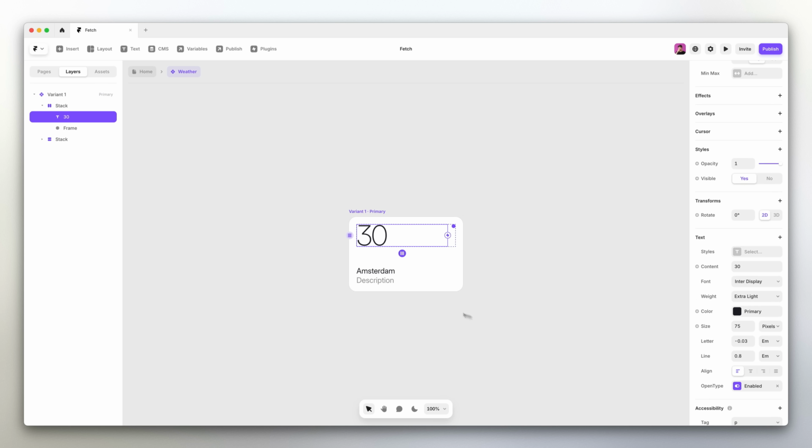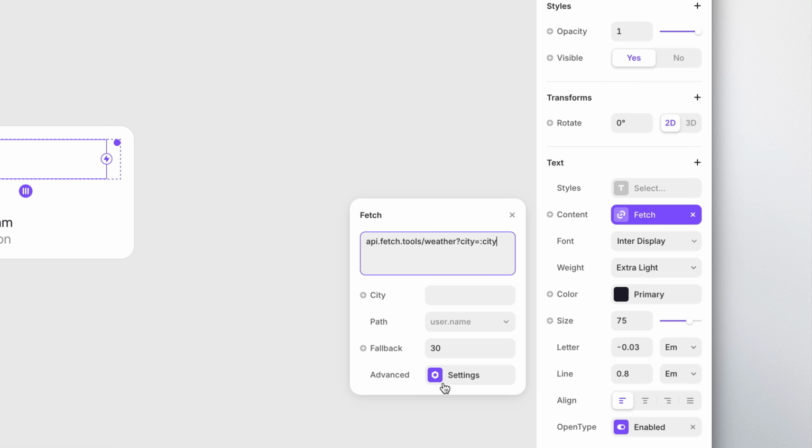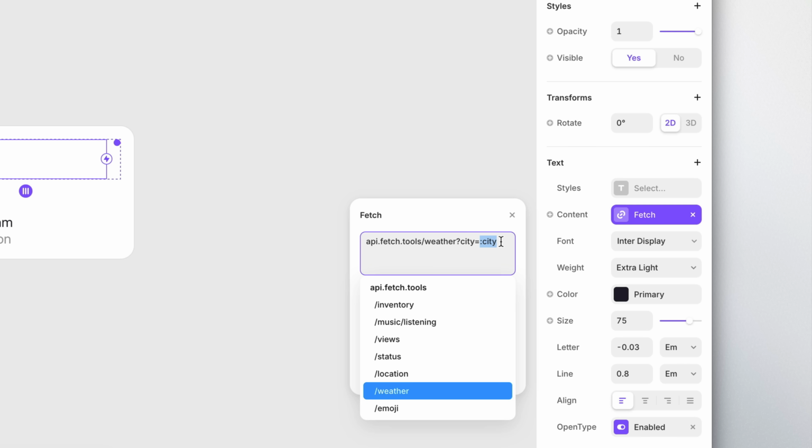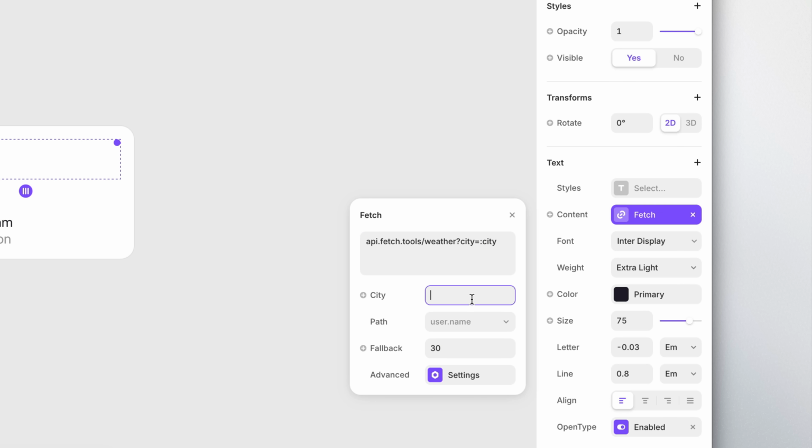Let's start with the temperature, and we will add a fetch to this using the weather endpoint. And what you'll see different here is we'll see a colon and the word city. Whenever you use the colon in a fetch, it creates a variable that you can edit using a field below. So we can type in the word Amsterdam here, or can assign a variable that's available in our component. In this case, we can use that city variable that we have set up and are already using in our component. This will mean whenever we change the property on our component, it'll also update the fetch and get the information for that specific city.